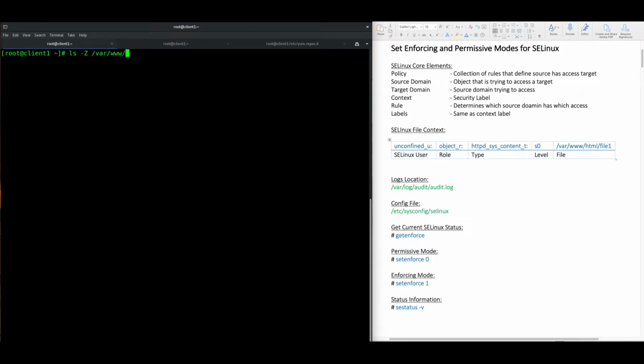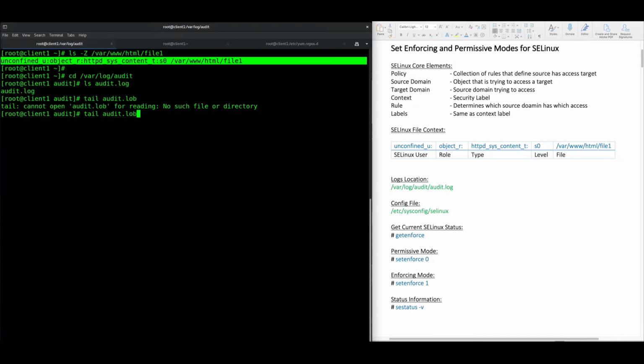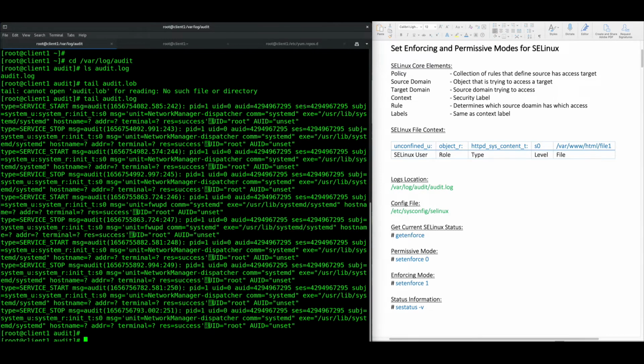www html file 1, you can see the SELinux file context here. This and this each represent the types of the file context. The logs are found here. Let's go to the log file and take a look. Here are all the log files.